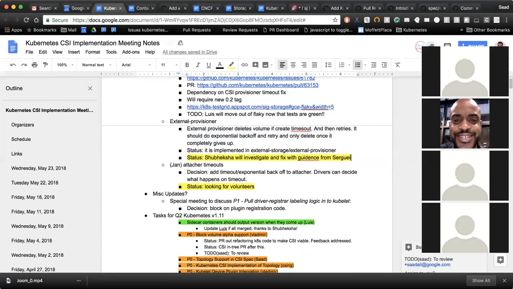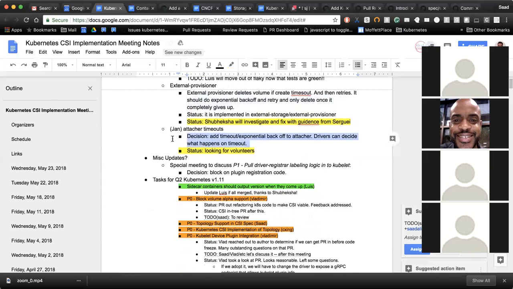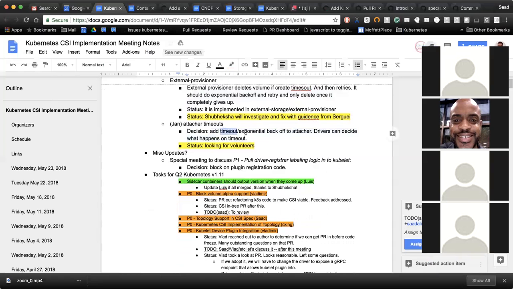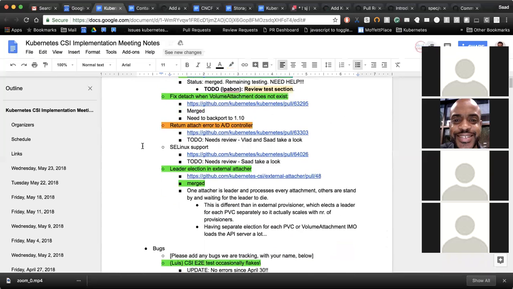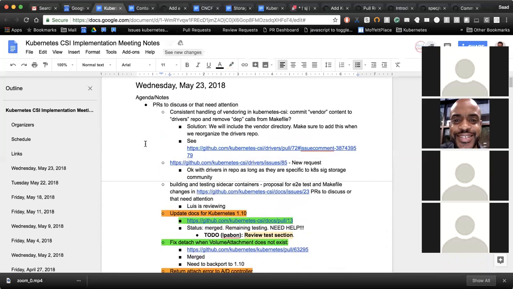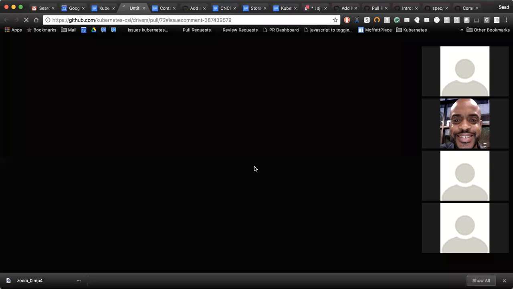All right, thank you. And then the next one is attacher timeouts. This is adding timeout and exponential backoff to the attacher. We can tackle this after the external provisioner is done. We already talked about the special meeting we had yesterday, and we can go over the PRs that need attention, consistent handling of vendored code. Let's take a look at this.